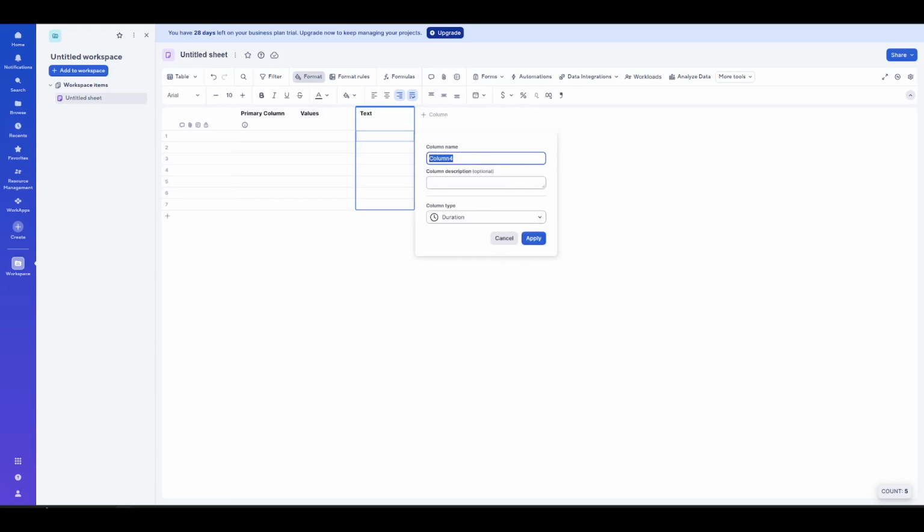As soon as you choose duration, you'll be prompted to give the column a name. Type a clear, descriptive name. Something like duration or task duration works well, so that anyone looking at the sheet immediately understands what this column is for. When you're happy with the name, click Save to add the new column to your sheet. Now you're ready to enter values.